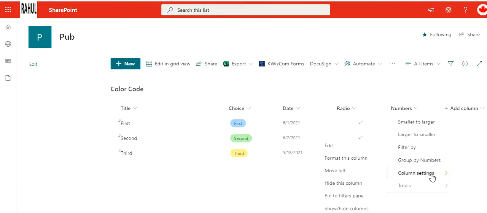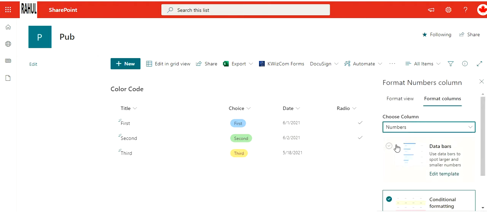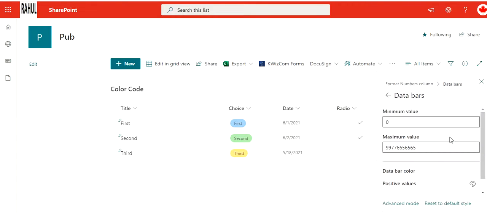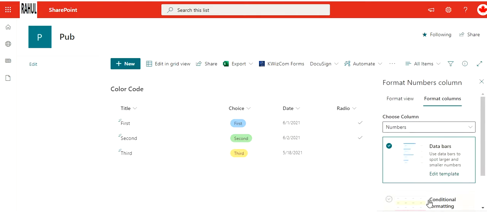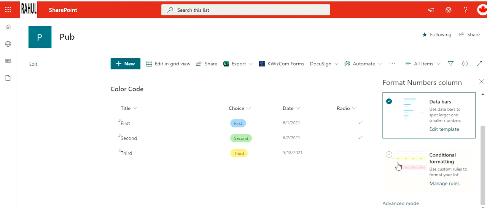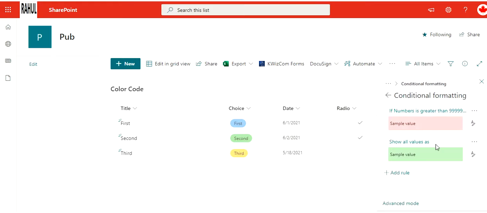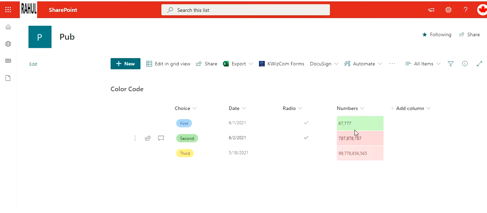Now for numbers I have some more options, like I can use data bars, I can edit the template, and then I can set the color, positive values, all such things I can set over here. And conditional formatting I'll show you, manage rules. I have already set it: if the number is greater than this, do this, otherwise this. So you can see the numbers are greater than that, so you see this, otherwise this. That's how simple it is guys.